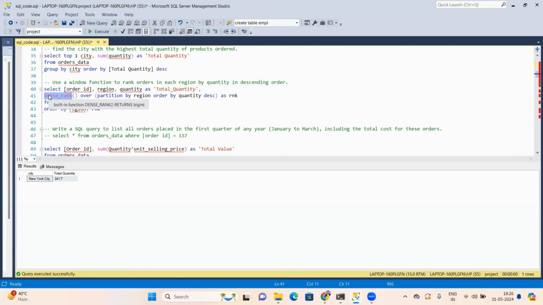Because let's say there are two orders which have the same quantities, correct? With the same quantities, RANK will skip for the next order, but DENSE_RANK will not skip for the next order. That's why I'm using DENSE_RANK. The orders which have the highest quantity will be given dense rank 1. The next order will be given dense rank 2. It will not skip, right? That is why I prefer to use DENSE_RANK, and I'm just ordering the data. So I'm just running it.